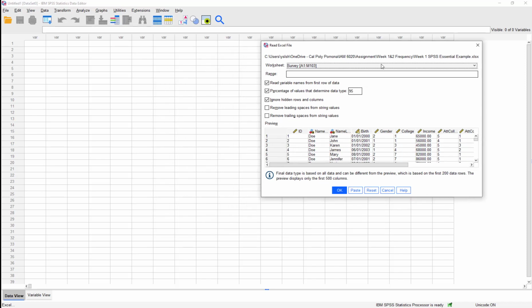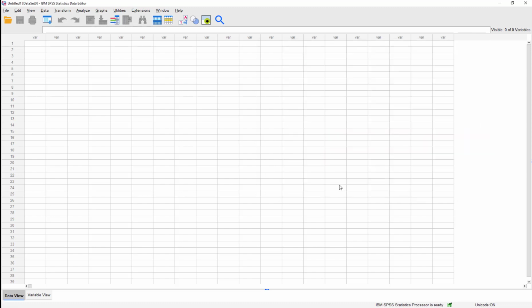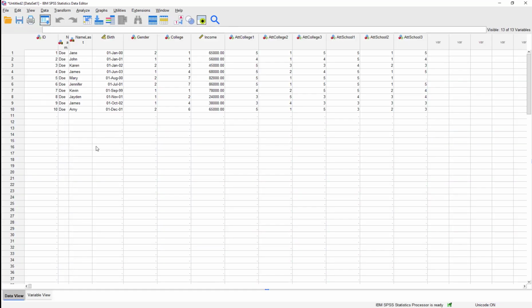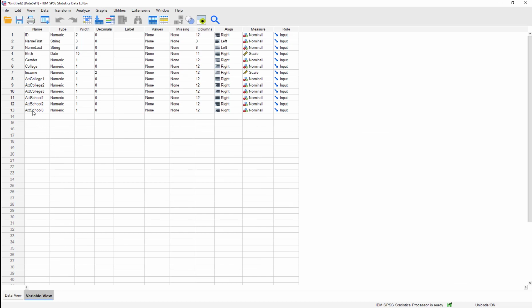In the pop-up window, I will indicate the worksheet I would like to import from, and make sure I have the first checkbox checked. It says I would like to read my variable names from the first row of my data. That is true because I have my first row used as headers. Now I click on OK. So now I have 10 cases imported, and if I switch to the variable view, I have 13 variables imported into SPSS.